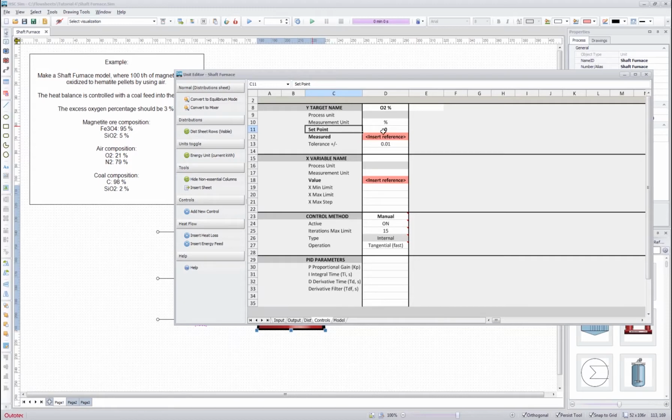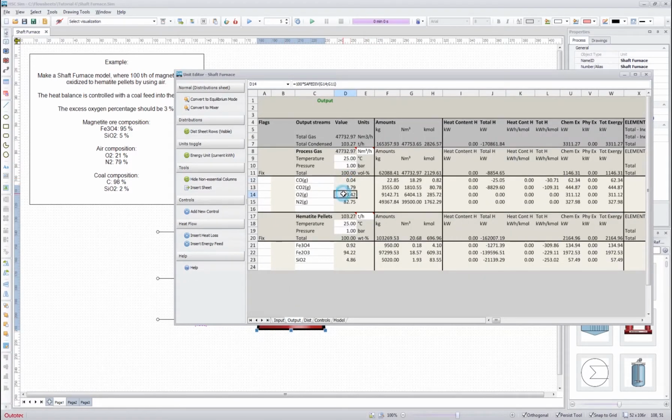In the set point, we put the value that we want to reach. In this case, we want the excess oxygen percentage to be 3, so we will insert 3 over there. Then the measured cell. As you can see, HSC already asks for a reference here. In here, we should have the reference to a cell that measures the current value of the excess oxygen. In this case, we can find it in the output sheet in the process gas O2.